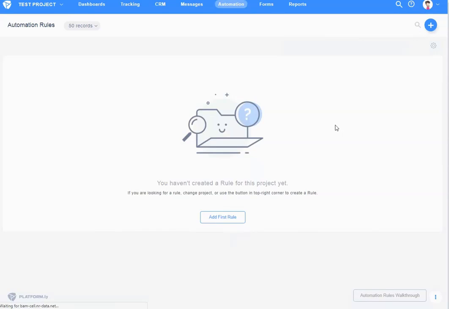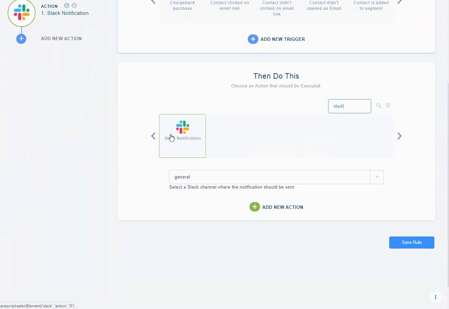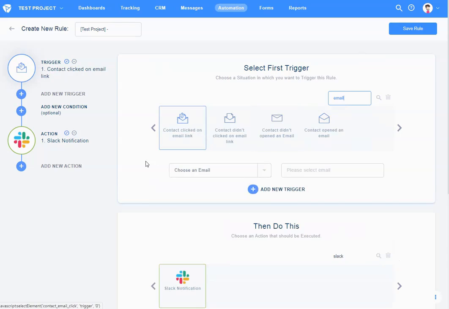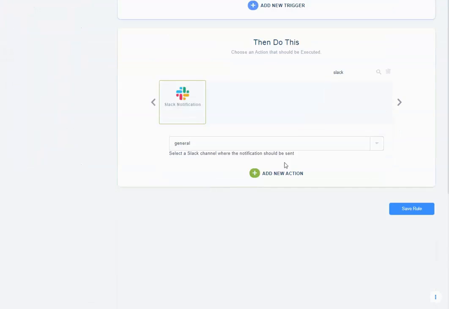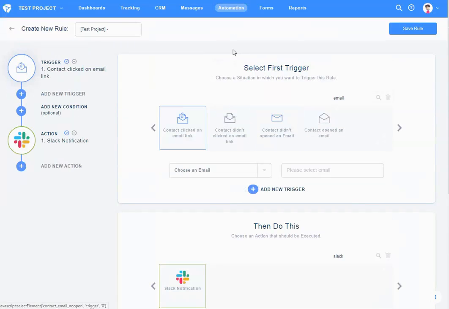So if you add your first rule and we go add action, we can see here and choose Slack, and we can choose the actual channel that we want to use, save. And once something specific happens, in this case we can say, okay, when an email was clicked, maybe a specific email, then notify me by Slack or notify my team to follow up. So the use cases are unlimited, and you can use it depending on your business structure and team.